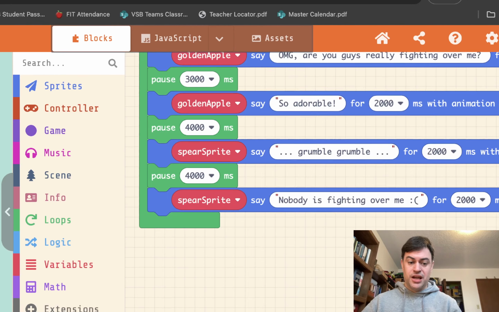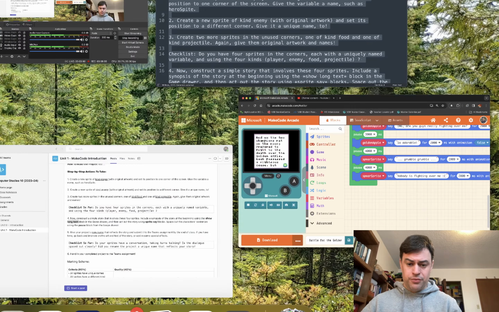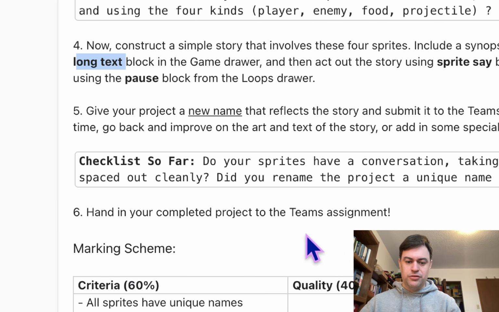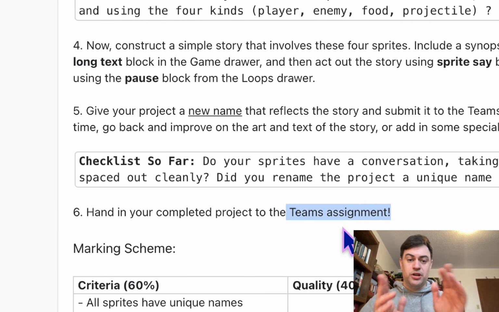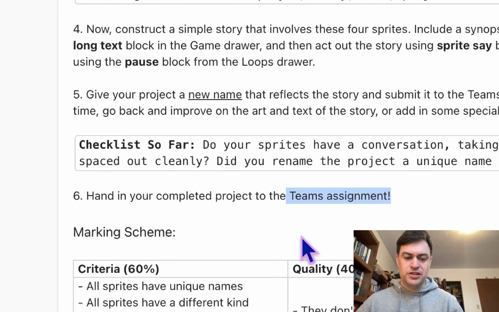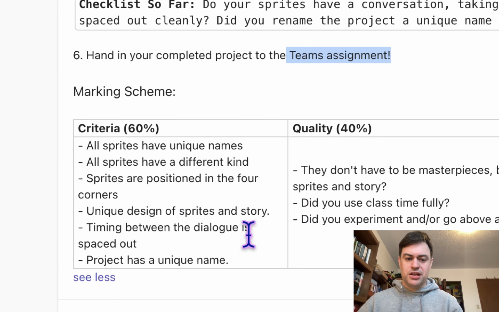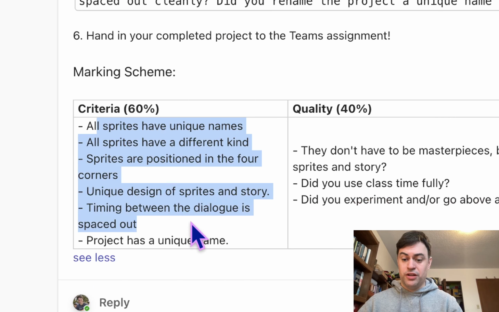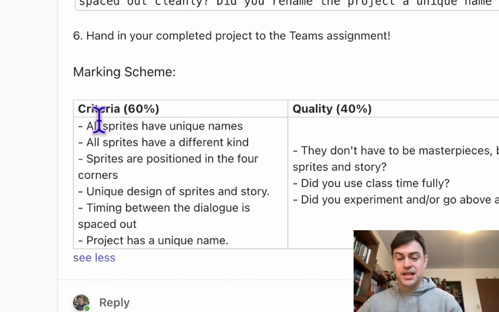So that is basically the components of the project. Once you're done, you're going to be handing it in to a Teams assignment, which I'll be putting on the Teams general channel. And this is going to be the marking scheme. Basically the criteria is just all the things we talked about. You can look in the checklist, but I've summarized it all here. Just make sure you've done these things. It's just yes or no: did you do them? That's worth 60%.